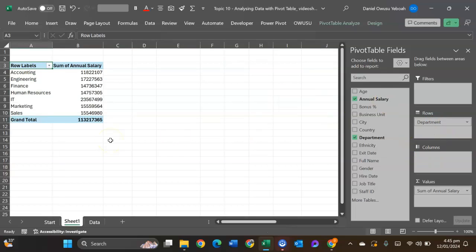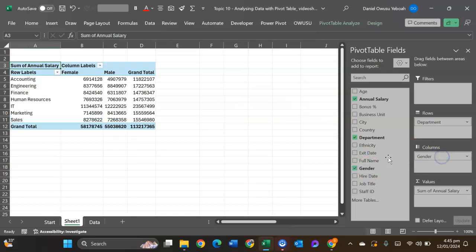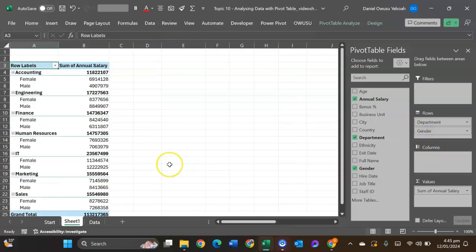So for rows and columns, it's basically how you want your report to look. I can place gender in columns like this, so I have female and male, and then I have the various departments. It shows me how much female receive and how much male receive for each department. I can also put gender under rows, so I can have more than one element in a particular area.